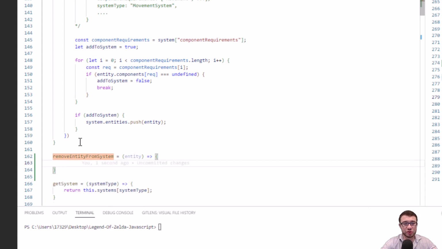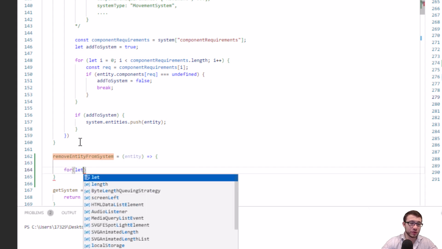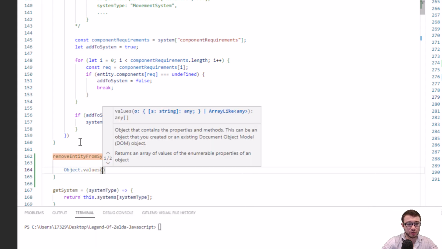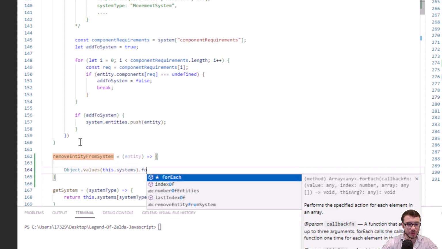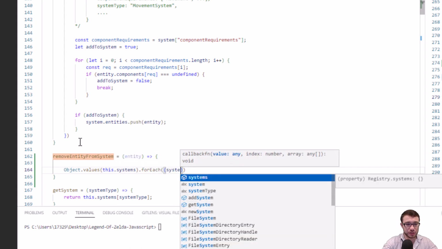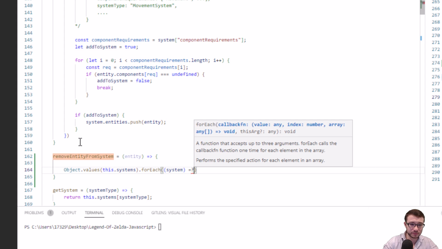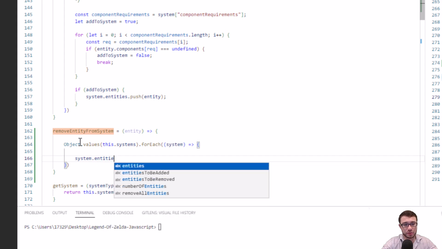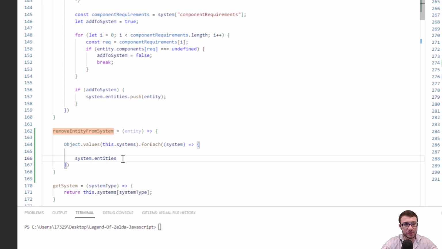So what we want to do now is remove this entity from every system. So we need to loop through all the systems. So let's just do this. We'll go let i is equal to 0, or actually, we don't even need to use this kind of for loop. We'll loop through the this system's property, and then for each system, we're going to essentially filter out the specific entity from its entities.